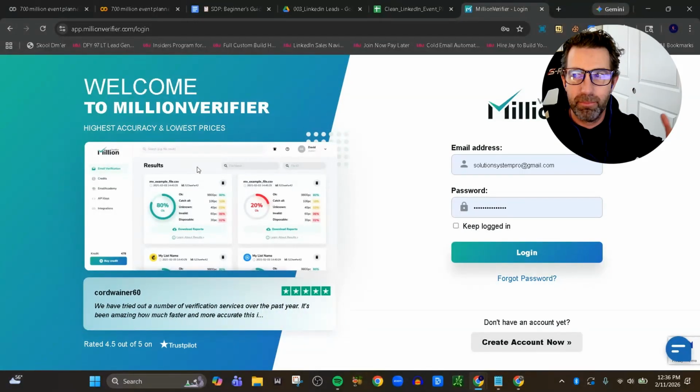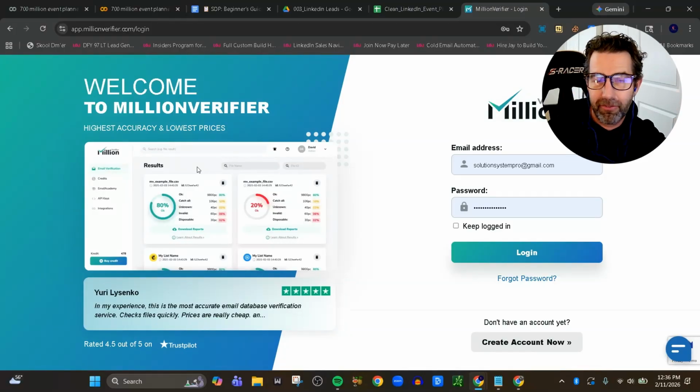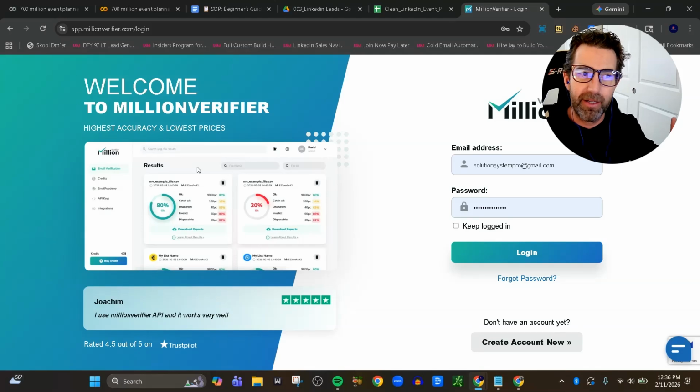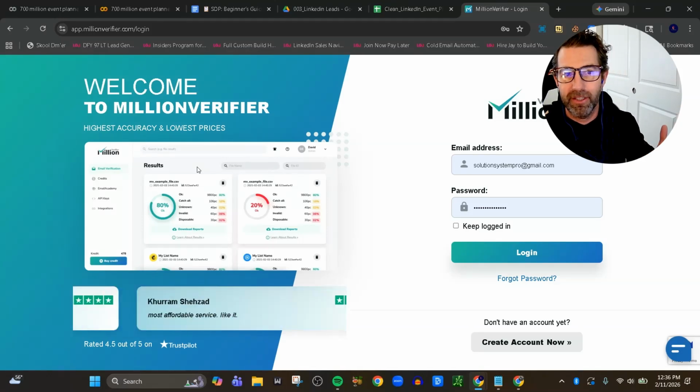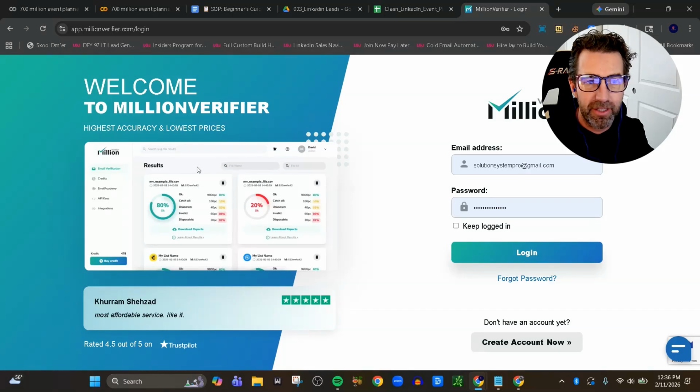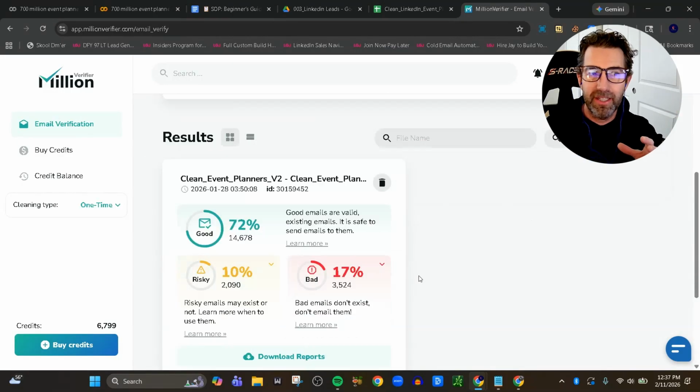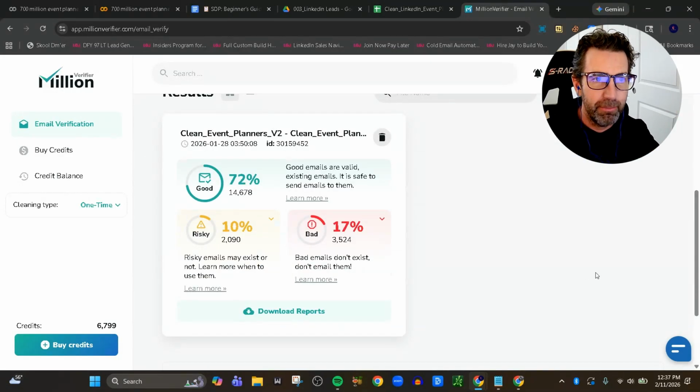So typically on a large list of, let's say, 15,000, it might cut it down in half. If it's an old list, it might cut it down by like three quarters. The important thing is that you actually use the service so that you don't send to non-verified email accounts.